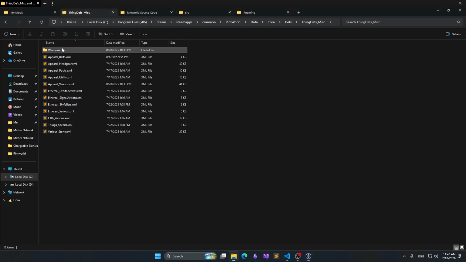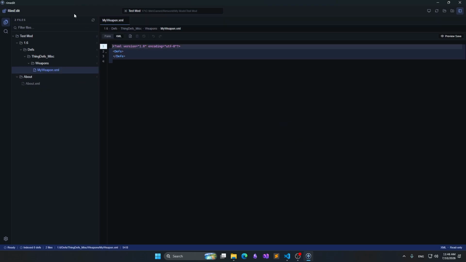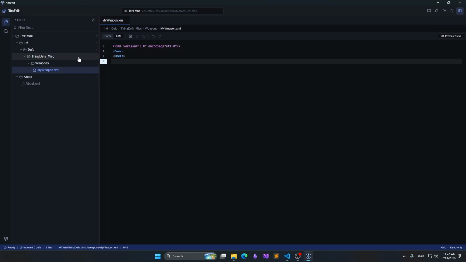In weapons, I can create my def files, right? Yep. So in here, I'm gonna create my weapon .xml. No, wait. There's a shortcut, so you can create a def file, which creates a file with the defs tag instantly. Just a small little shortcut there.